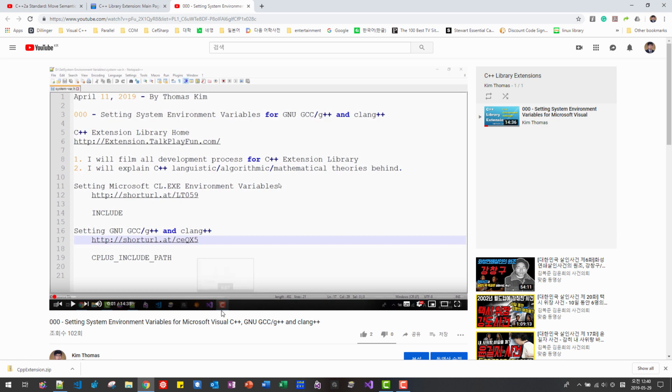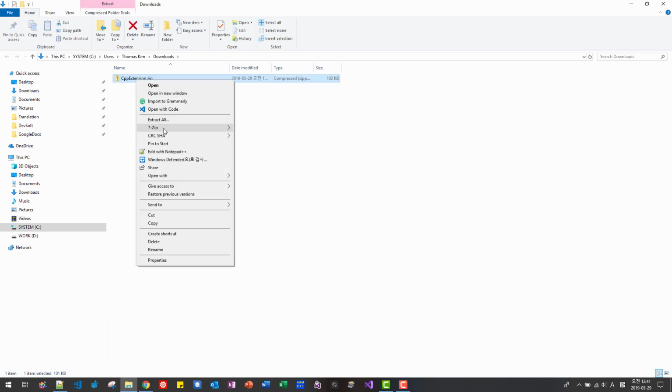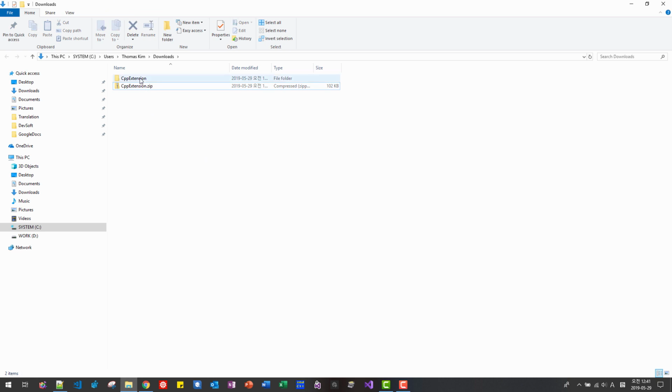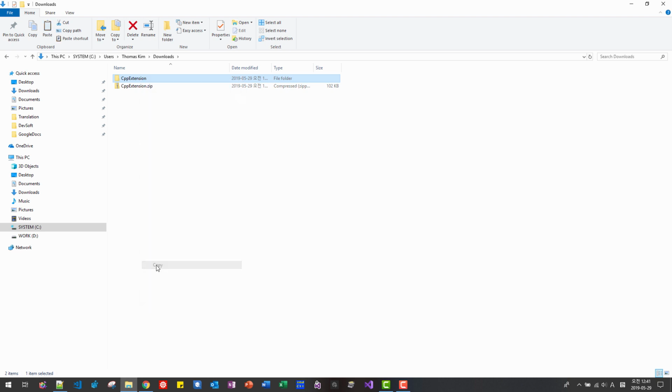If you downloaded the source file, click Show in Folder, right-click, and unzip it. If you double-click this folder, then you can find this tutorial folder. Right-click this folder, copy or cut, and paste it to your working folder.